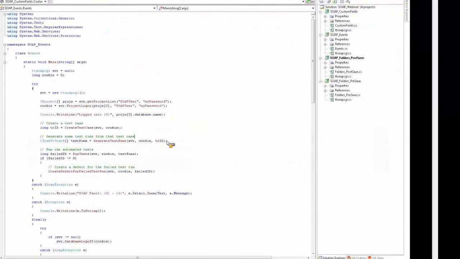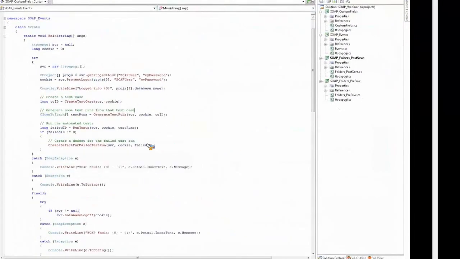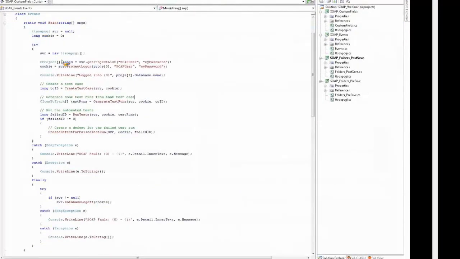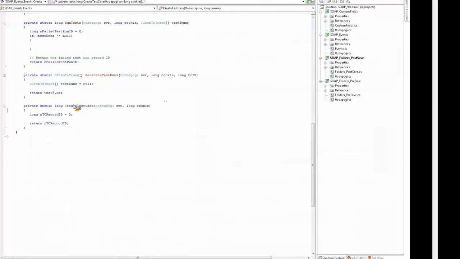All right, so here's our base project. What we're going to do: log into our project, create a test case. We get back the record ID for that test case, generate test runs for that test case. It's going to give us back an array of those test runs. I'm going to run the tests, and if any failed, I'm going to create a defect for that failed test run. So the first thing I need to do is create the test case.